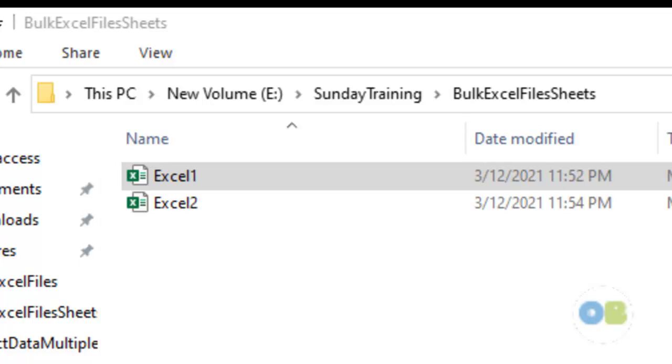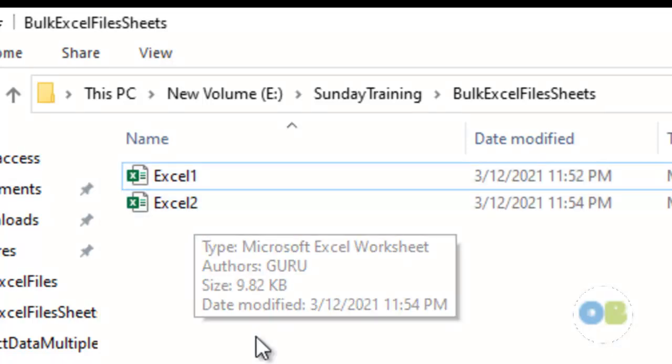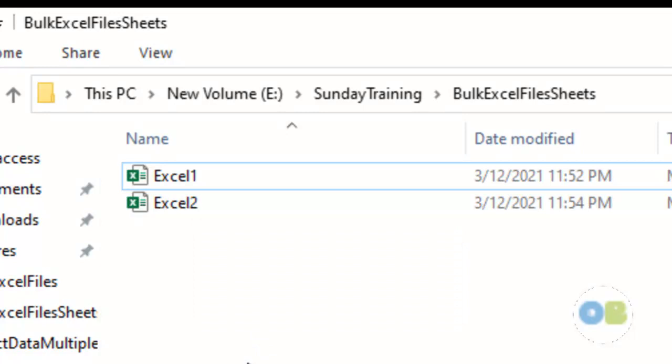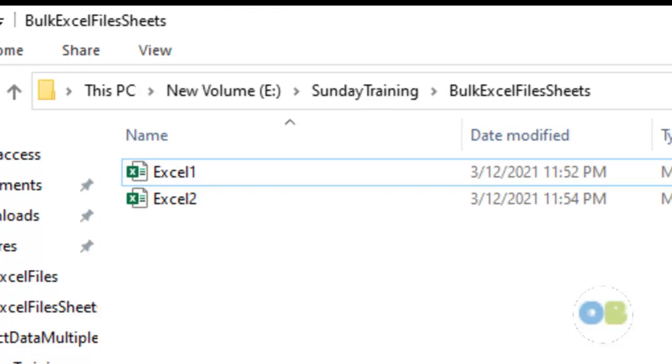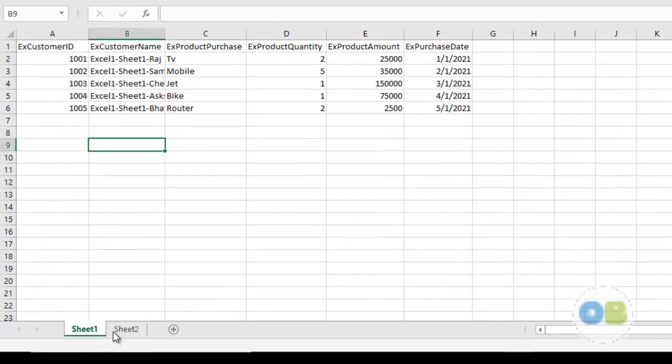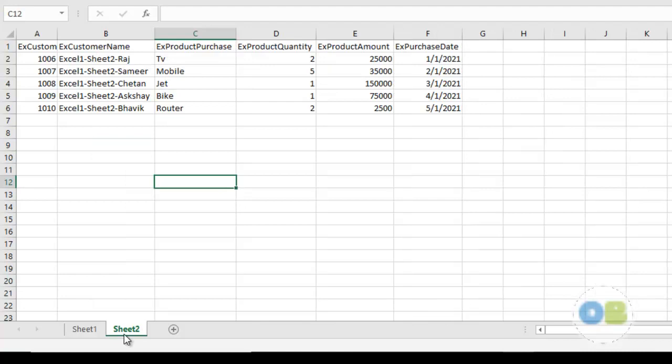This is Gurunatha, and today in this video we are going to discuss how to extract the data from multiple Excel files. As you can see here, we have two Excel files, Excel1 and Excel2, and from each Excel file we need to extract the data from multiple sheets. As you can see here, we have sheet 1 and sheet 2. So we have a scenario where we have multiple Excel files, and from each Excel file we have multiple sheets, and we want to extract that data and load it to the SQL server. This example we are going to demonstrate in this video.